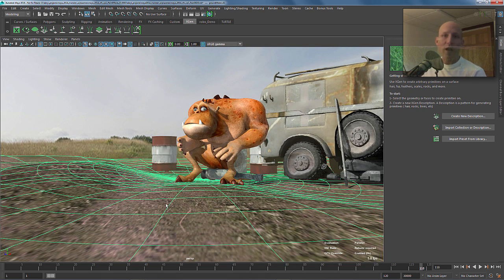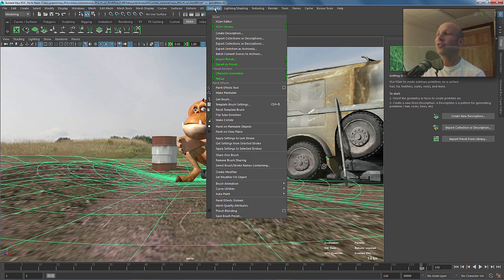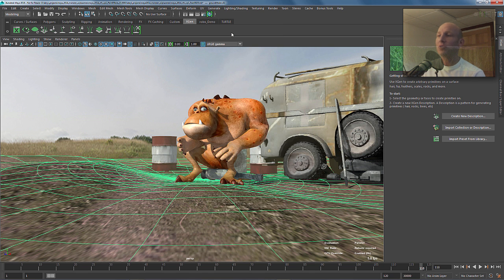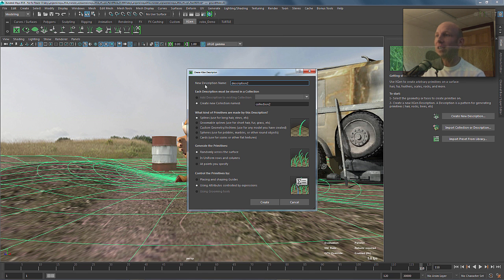So we want to add a new XGen description to this piece of geometry. There are 3 ways of doing that inside of Maya. You can go to the XGen window and hit Create Description. You could click the Create Description icon on the XGen shelf, or you could just go Generate, XGen, Create Description. They all do the same thing. They bring up the XGen creation window where you define what type of primitive you want to do. In this example, we want to do custom geometry or archives. We're going to randomly position those across the surface, and we're going to be using attributes based on expressions to control them. So we'll hit Create.